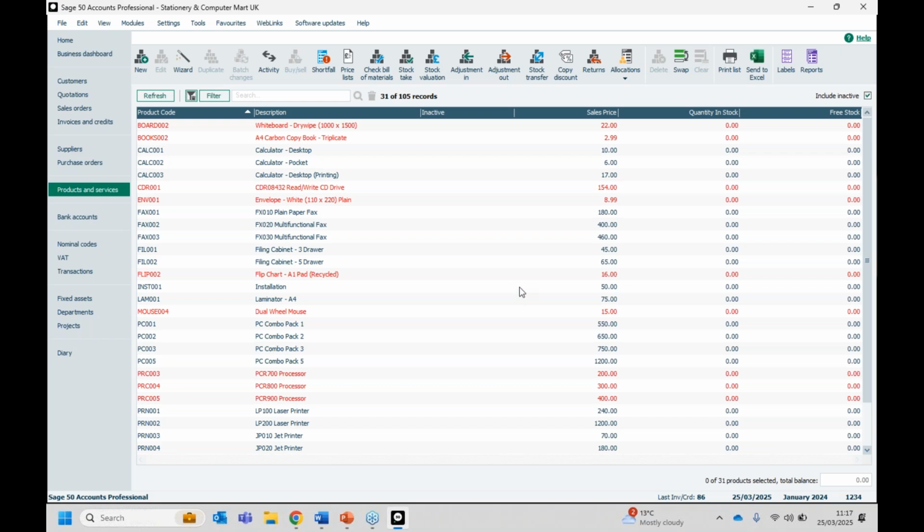Now, just remember as well, if you are going to be filtering and then using reports, and you want to report on everything that's in that screen, remember to toggle the filters off. Depending on the report you're using, you might find it doesn't find any data because there's a filter applied. So just remember that may also happen.